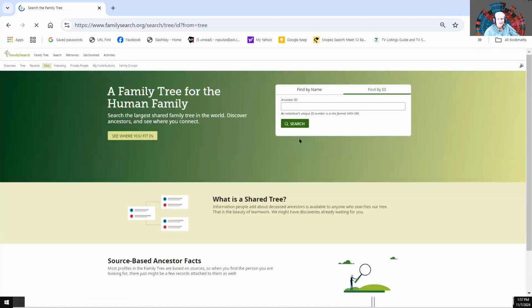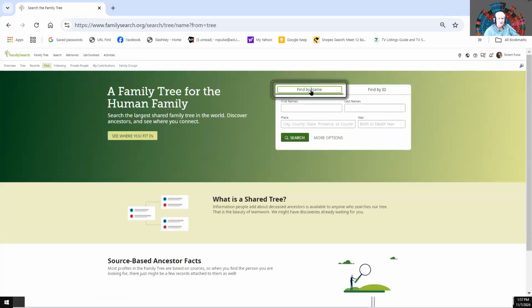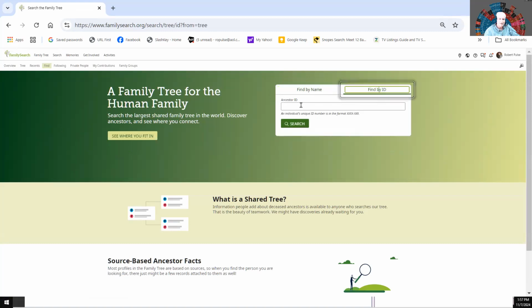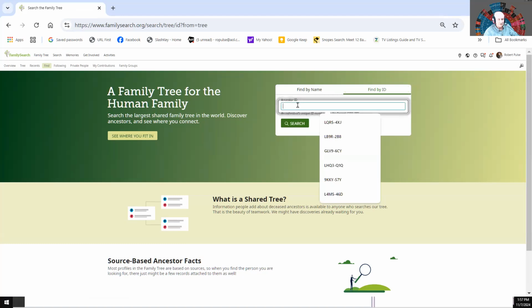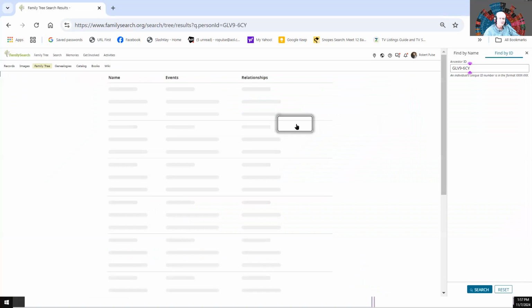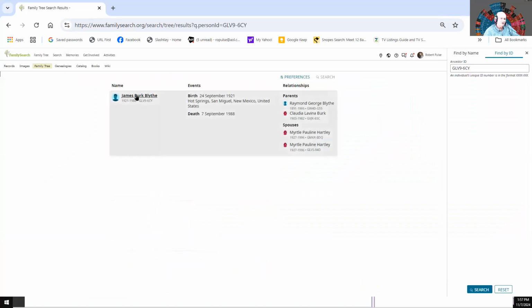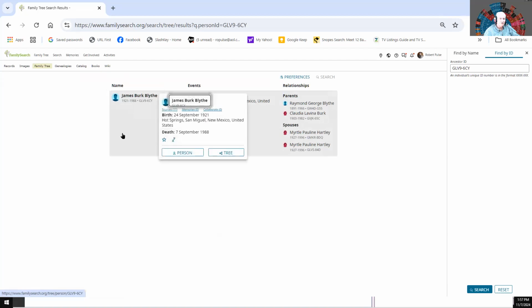Now, generally it will come up Find by name, okay? But the Find by ID is here. And so you paste that in there and you go to Search. Okay, and there he is, James Burke Bly. You click on that, you hit Person.